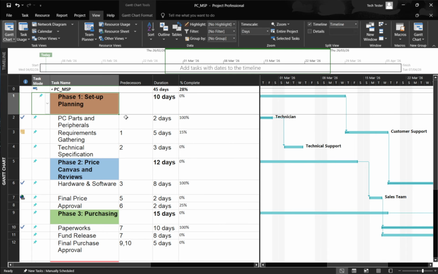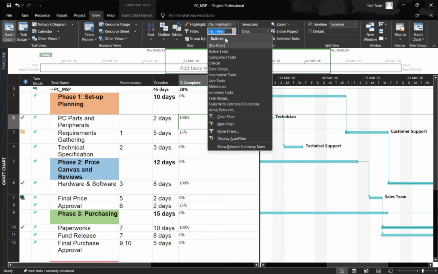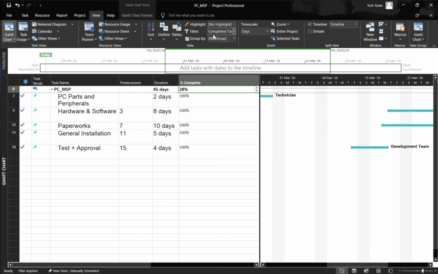A quick tip: if the Filter dropdown shows a specific filter name, that's your sign a filter is active. Selecting No Filter clears it, so you're looking at the full project again.